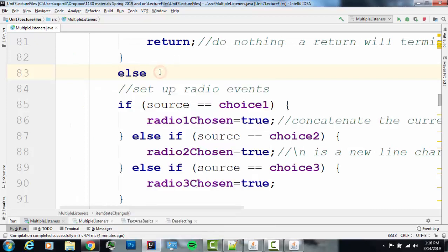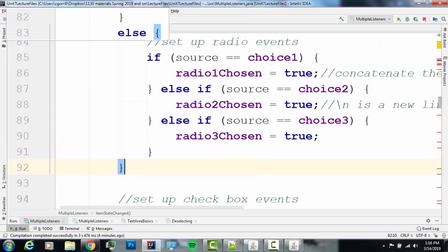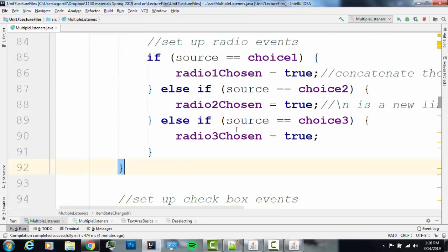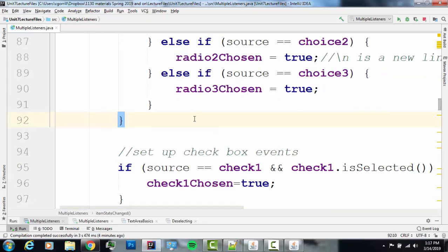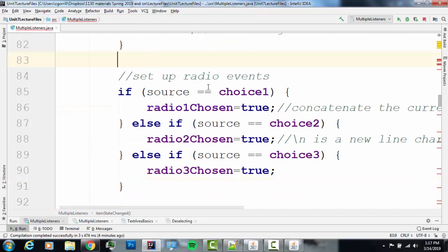Else, and then nest all these in there. Okay? And then I wouldn't have to do this return there. But I'm not going to do that for now. So what this is going to do is checking the radio events. If choice 1 is chosen, so if I click on that, it's going to set it to true. Else, if it's choice 2, it'll set radio 2 chosen to true. Else, if it's choice 3, radio 3 chosen is true.